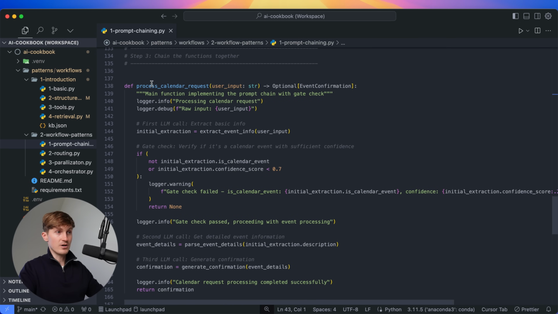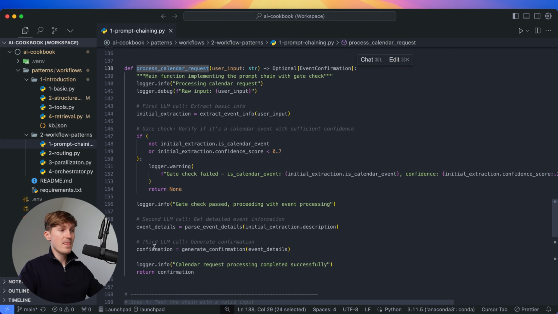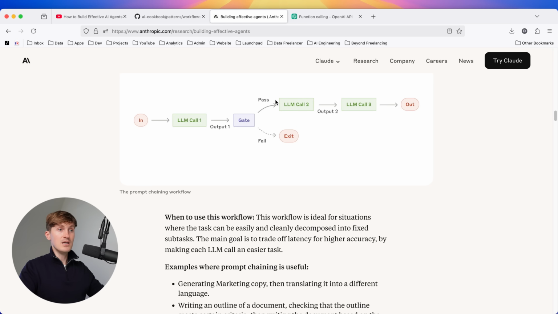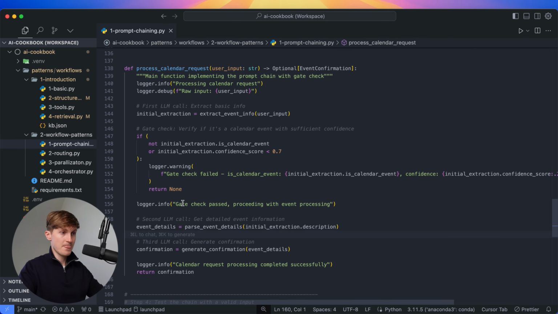And then if we come back to our program control flow, you can see that we now have the event details. And since we perform a check in between, we are pretty confident that what we're getting back over here actually makes sense and actually is about an event. So we don't have any gibberish or nonsense in there.